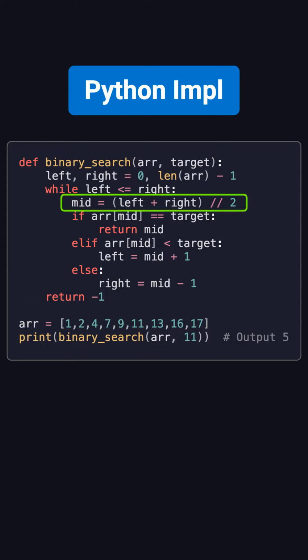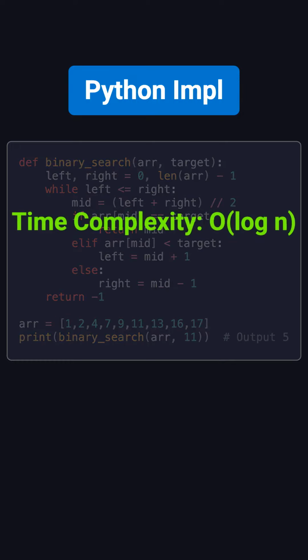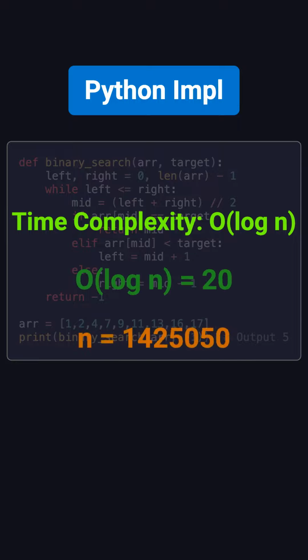The key is that every step cuts the search range in half. That means the maximum number of steps is about log base 2 of n, so the time complexity is O log n. Even if the array has millions of elements, the number of checks is only around 20.